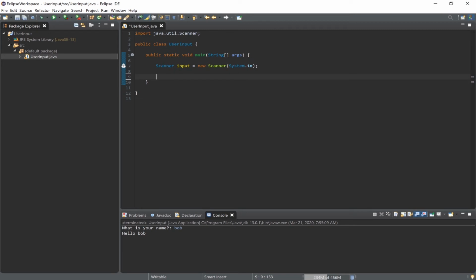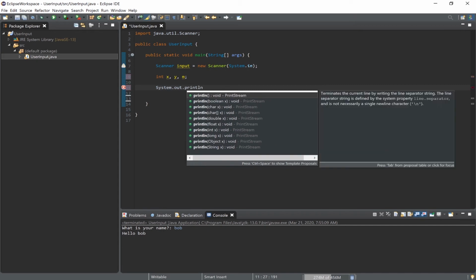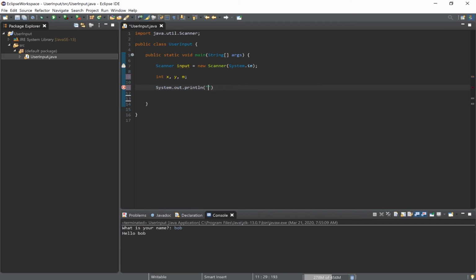We'll leave the scanner object input here because we're going to need it for this project. And we'll go ahead and create our three variables that are needed for this program. Our x coordinate, our y coordinate, and our m value, which is our slope. Once again, we'll put a print statement here, and we'll ask the user to enter an x coordinate.